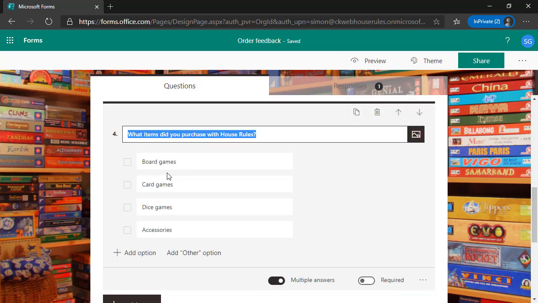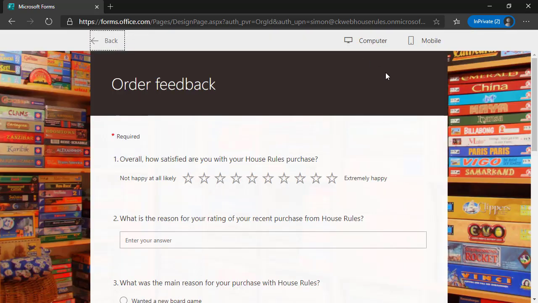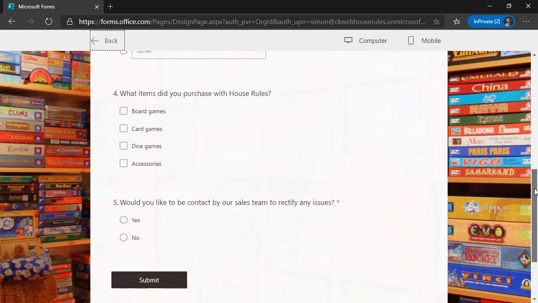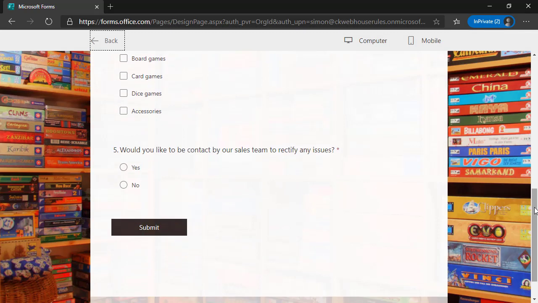However, this is the editing screen. If I select any of these items, it's going to allow me to view the questions. Now I can click on the preview button just here at the top, and that's going to allow me to view the form as it would be received by our customers.